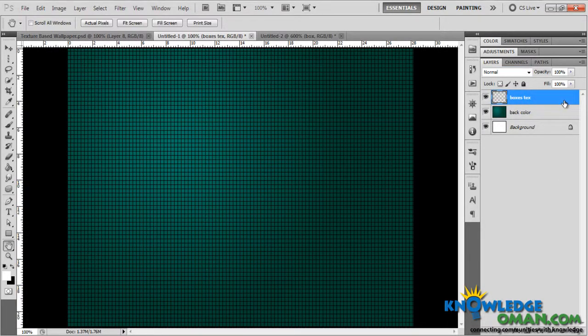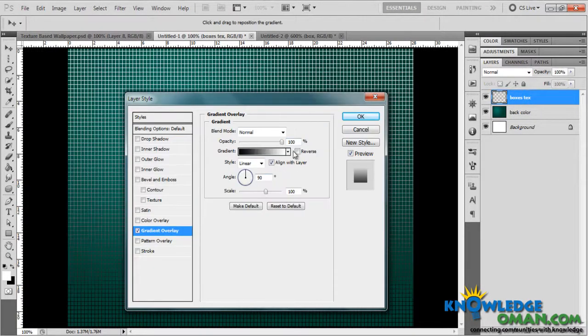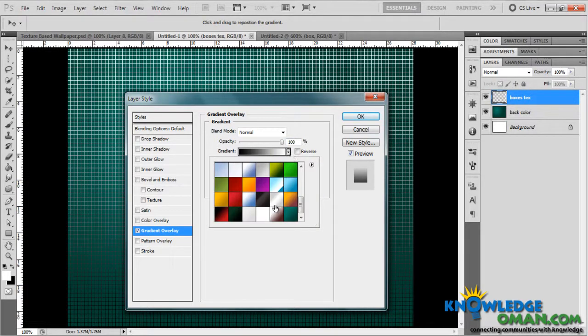So let's double click on this side here, come back to gradient overlay or color overlay, whichever you like.